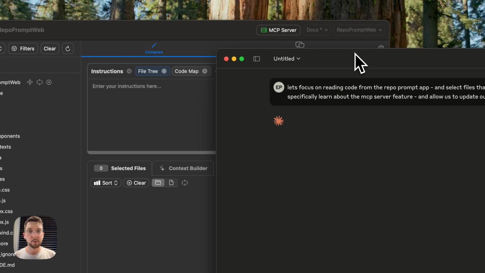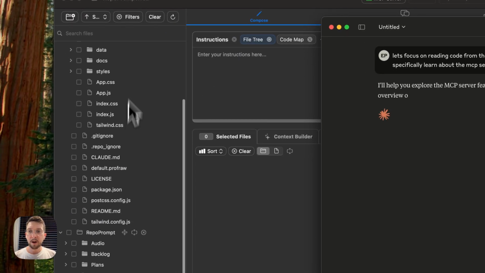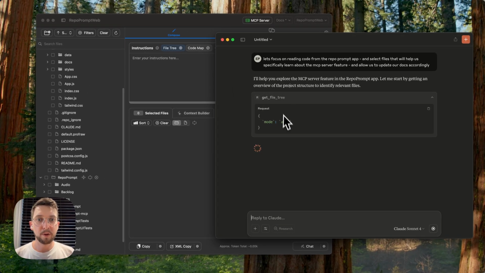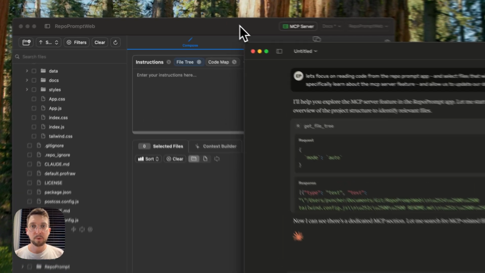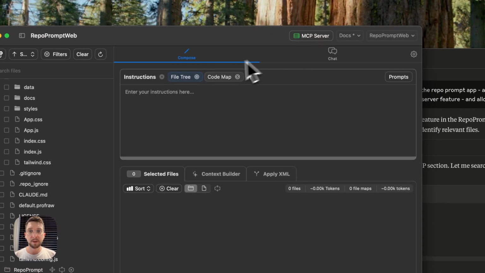So I'm going to have Claude get to work. It's going to start reading files in the code base. First of all, it's going to do some exploration. Some of the tools that we have in the RepoPrompt MCP are tools that you've had access to before, like being able to read the file tree.